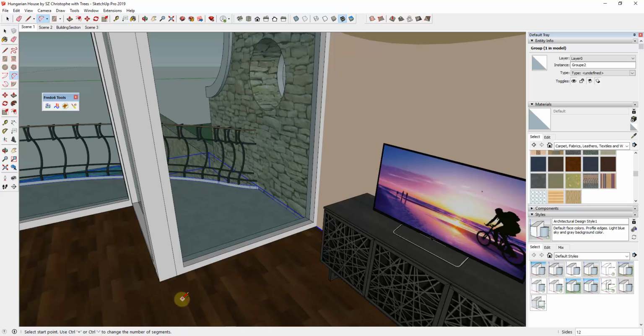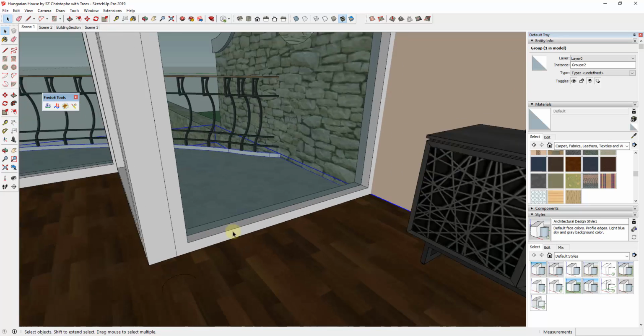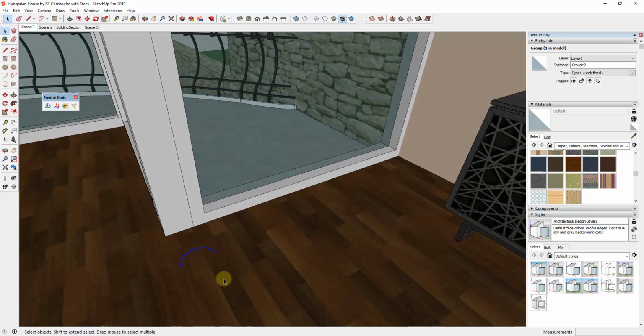So what we're going to do is use the Arc tool. We tap the A key, click once here, and once here, and add an arc, and we make it a half circle. Then I'm going to use the Rotate tool in copy mode. So just select this, tap Q, click on this point, and click on this point, and tap the Control key.